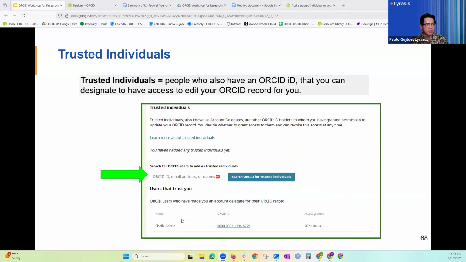So you'll see that here. And then Sheila will be able to add information to my ORCID record, make changes or updates if needed. All of that can be done in ORCID as well.